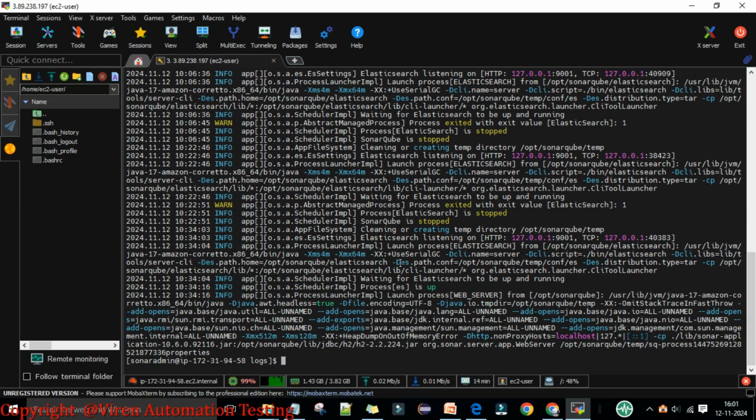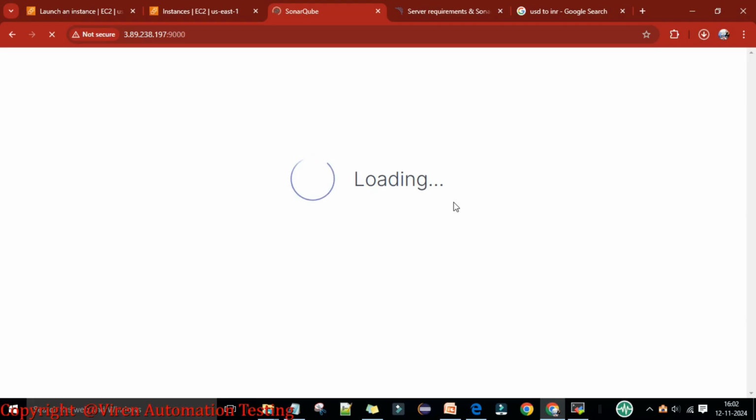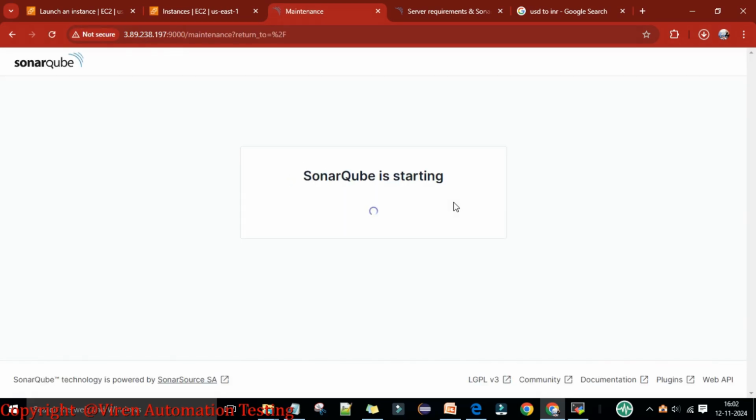Alright, so this time you can see the process is up, and Elasticsearch is up and running. So if I again perform the cat command, after some time you can see SonarQube will be up and running. So this time you can see the process is up. Now if I go back to this browser and reload, I am able to access this SonarQube server. Alright, so now my SonarQube server is starting.